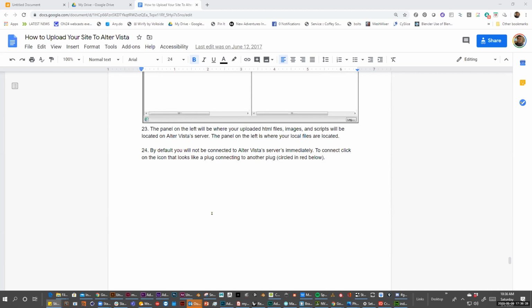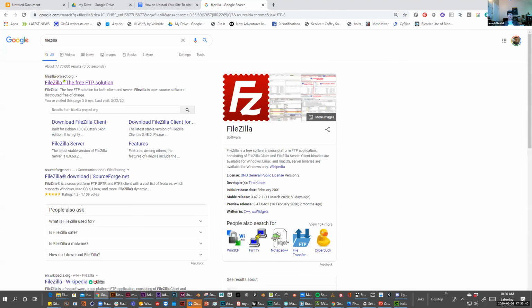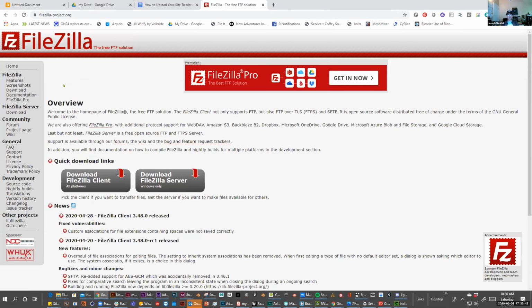So will we need Dreamweaver, Professor? You don't necessarily need Dreamweaver. You can also go to FileZilla, and you can download FileZilla. It works the same way. You download the FileZilla software. You're the client, and the server is the host.